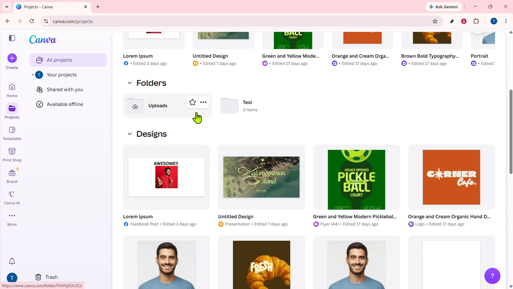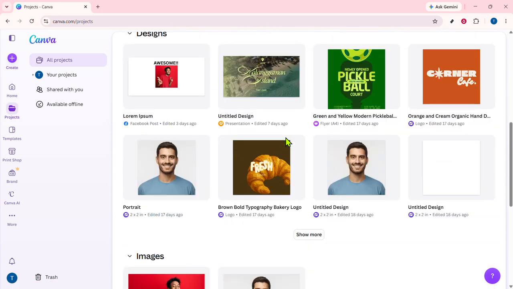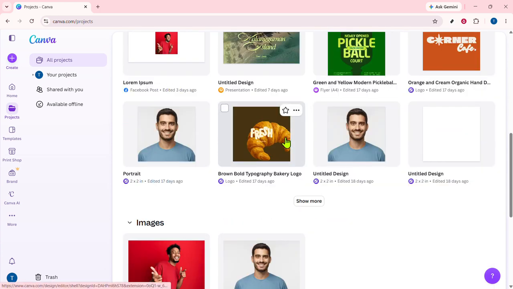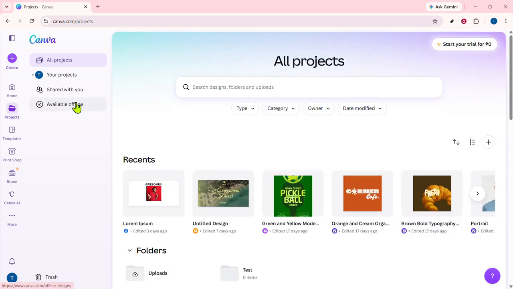That's the basic layout of Canva's dashboard and how to get started with a new design. Once you're comfortable with these main areas, using Canva becomes much faster and more intuitive.